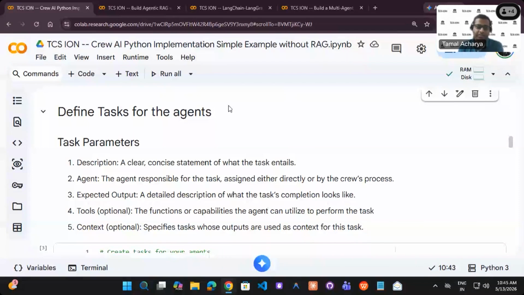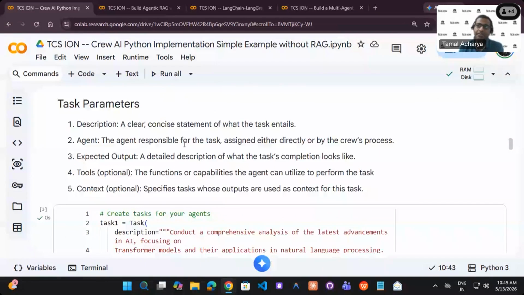What is a task? So task parameters. It needs to have a description, a clear, concise statement of what the task entails. The agent responsible for the task. So for each task, you have to define the agent, which agent should do this task. Then what is the expected output? Like the detailed description of what task completion looks like. And then tool. Yesterday we explored tool, right? So the functions or capability the agent can utilize. And context. Specified tasks whose output are used as context. So if you want to give any additional context, any additional material, you can just use the context parameter and give that thing. Let's see how it is defined.